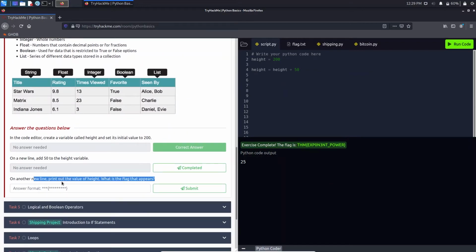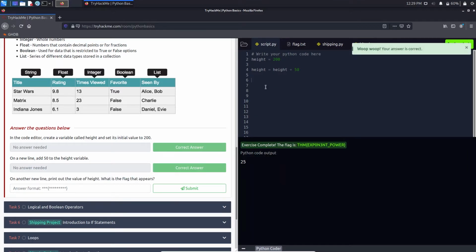Now it says print the value of height, and what is the flag up here. So we just use print, and as we are printing the variable, we don't need to put double inverted commas here, as it is not a string we are printing. So the output is 250 and the flag is THM variable.